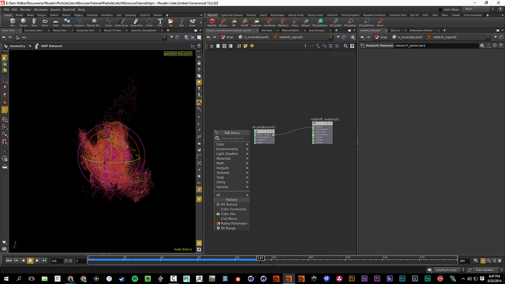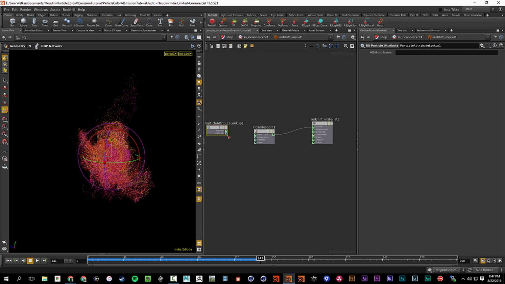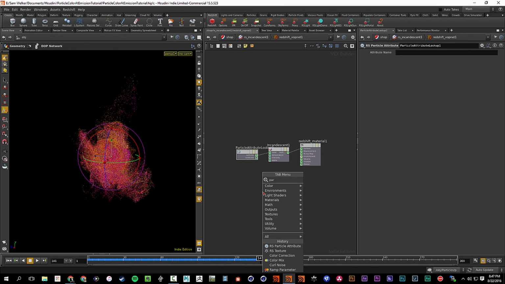And we're going to set an RS particle attribute lookup node, and that's a complicated term. Basically, if you're looking at a particle color, or if you want to affect particles based off of their particle attributes or point attributes, this is the RS particle attribute node. You also have the vertex attribute node, but if you're affecting particles or any points, then that's going to be based off of the particle attribute node.